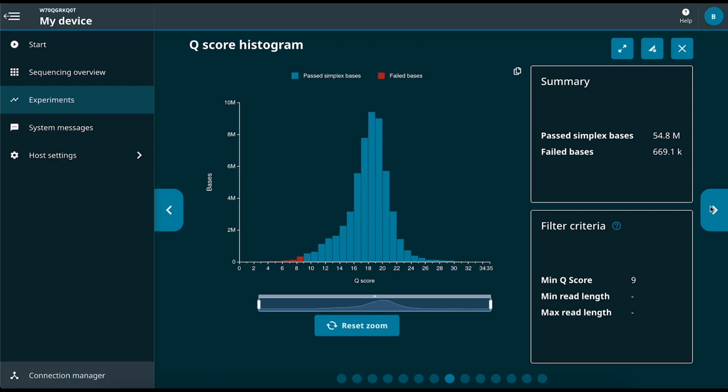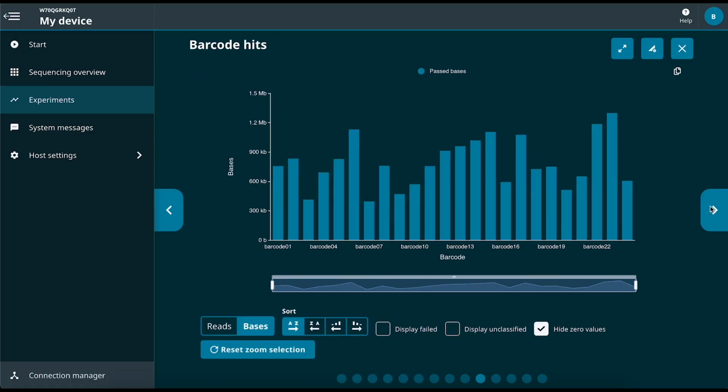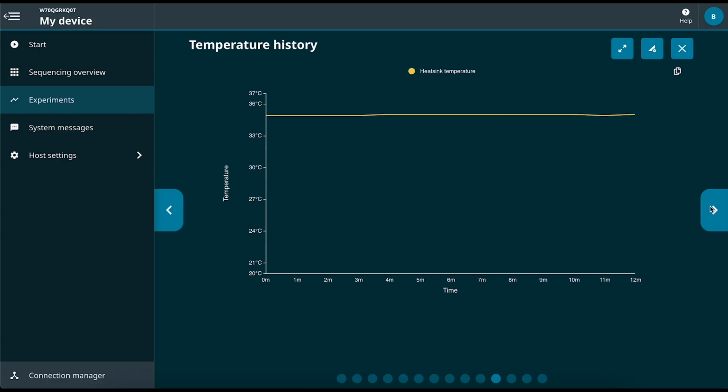The Q-score histogram plot remains unchanged, but we also see a Q-score over time plot. This will give you a time course representation of the quality scores of your reads as time goes on and more data are generated. The barcode hits plot. There's also a temperature history plot, so you can track and ensure that temperature is remaining stable over the course of the run. If anything deviates, MinKNOW will give you a warning, but generally you should see this remain stable with all of our latest devices that have integrated temperature control.